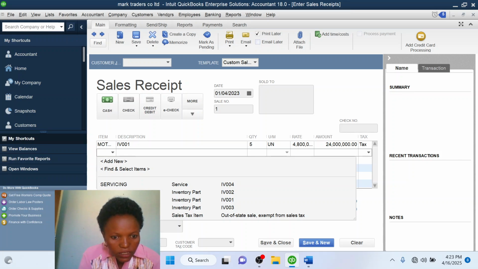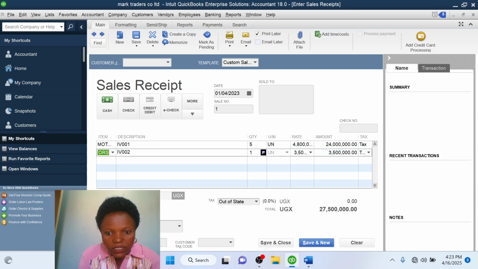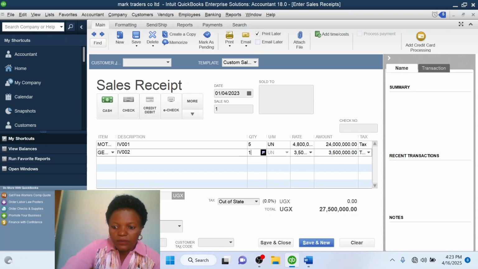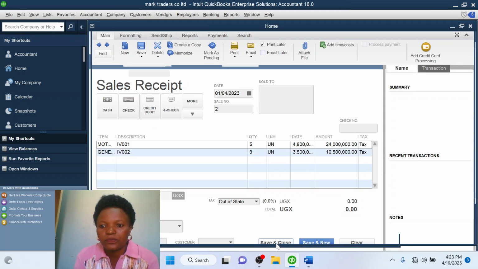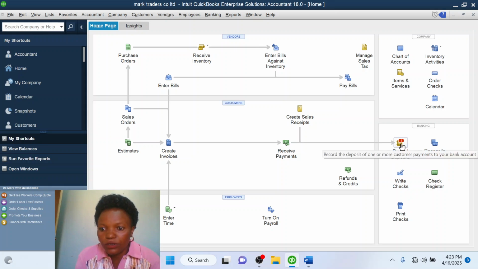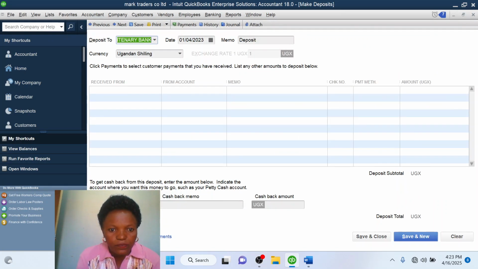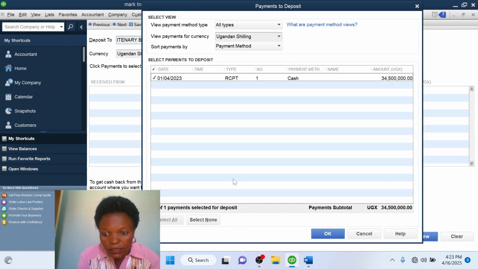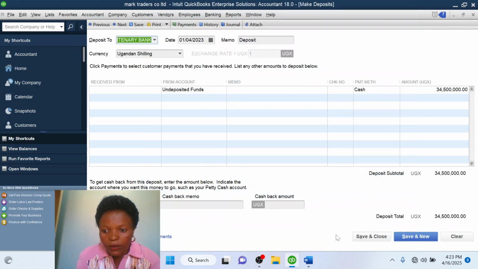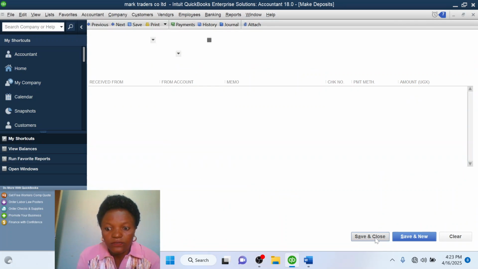Then our next is generators with 3. So here I say save and close. I record deposits. Here I click on date, then I click OK. I say save and close.